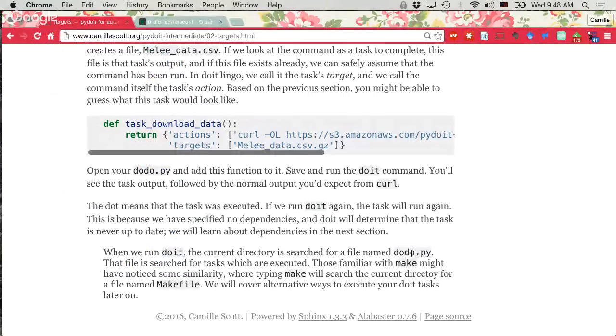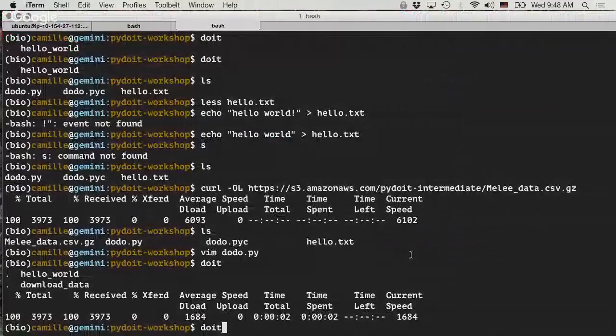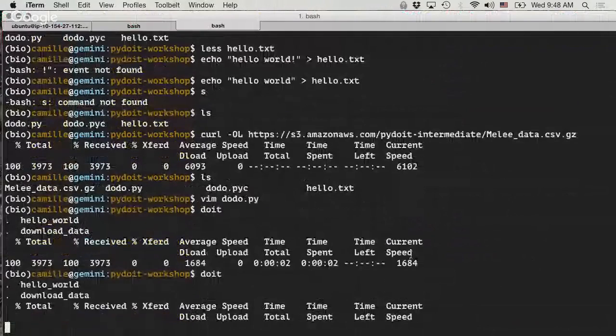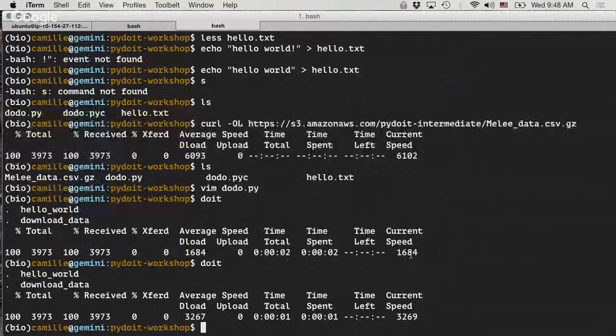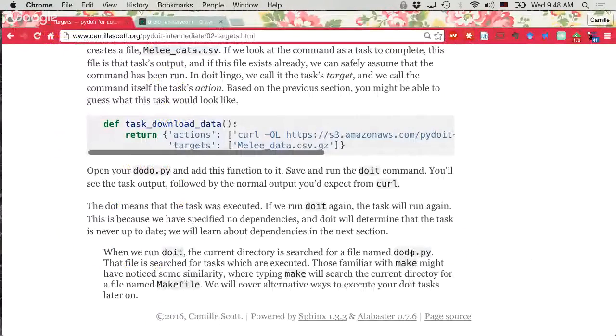So if we run DOIT again, we actually see that the task was run again. And so that's not necessarily what we want. And so next we'll go over how to actually keep it from running the tasks over and over again.